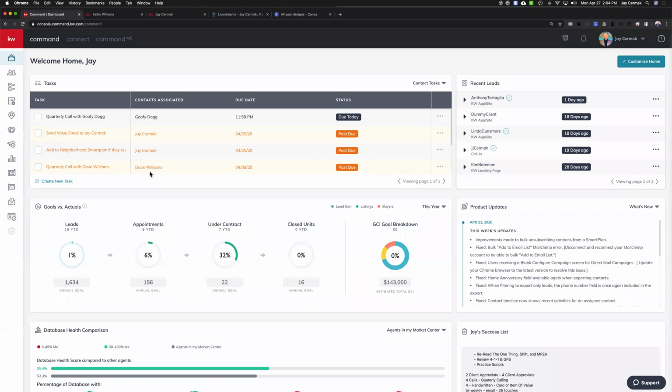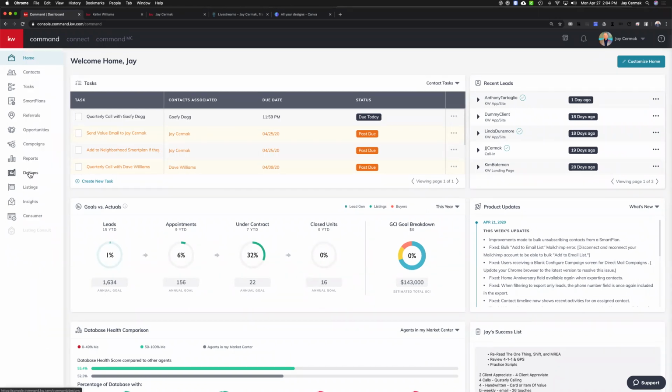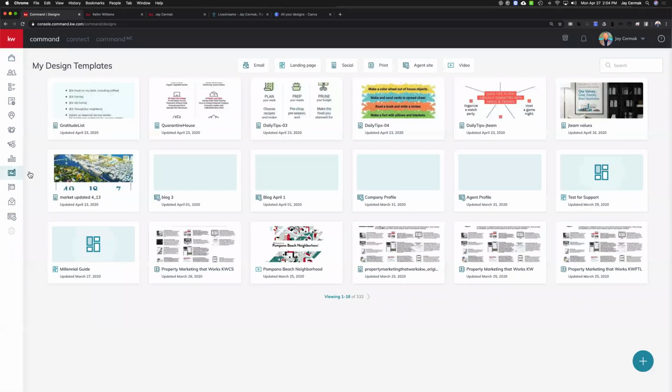Design system is easy to use once you get familiar with it. So we're going to come into Command, and under the Command today, we're all focused on designs. Now, designs are going to be a couple of different options. This includes designs for website pages, designs for email templates, designs for video, social media graphics, and print marketing materials.